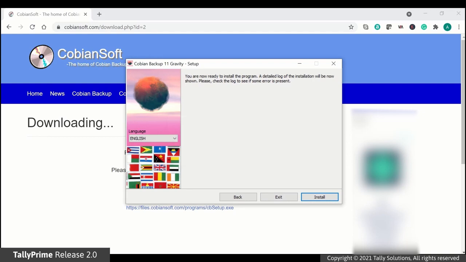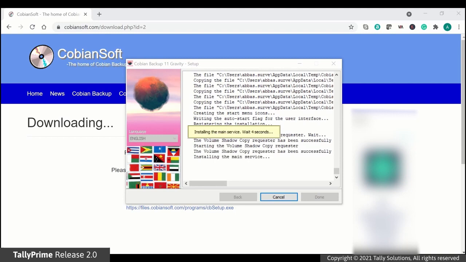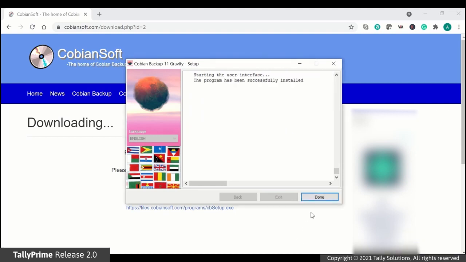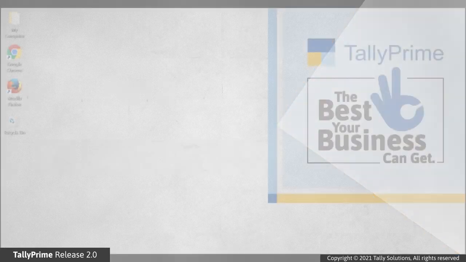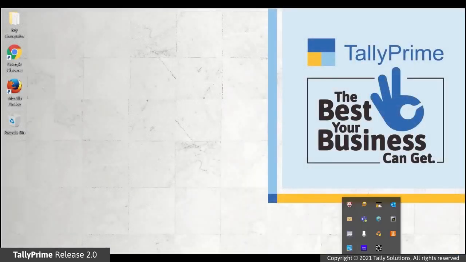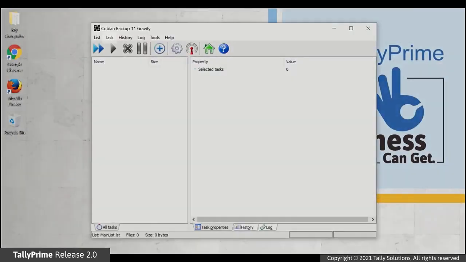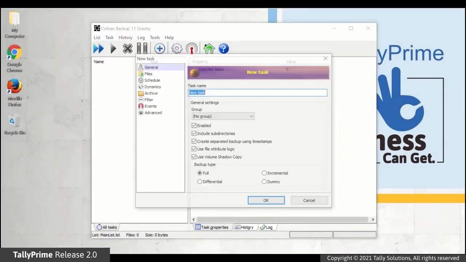Now, click Next and click Yes to continue. Click Install, which will initiate the installation process in your computer. Once the installation process is completed, click Done. Now, you can start using the Cobian Backup Software to schedule TallyPrime company data backup. Open the Cobian software application in your system. Now, click Task. Then click New Task or simply press Ctrl A.